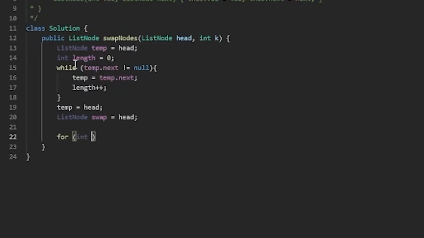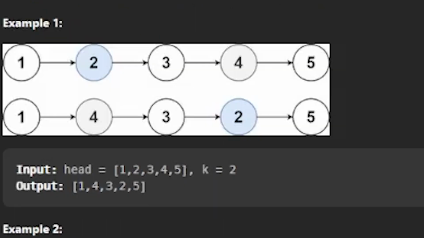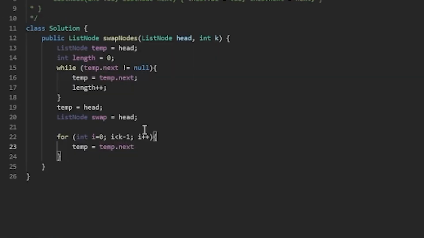We'll go through the linked list for temp. So i equals 0, i is less than k minus 1, because as I said before, length is 4, but we count this as 5 nodes, so we'll just count it as 1 less since we already start at node 1. Yep, there you go. That'll give us the right head for the first head, and we'll do the exact same for the second head, but instead of having k minus 1, we'll have the length.